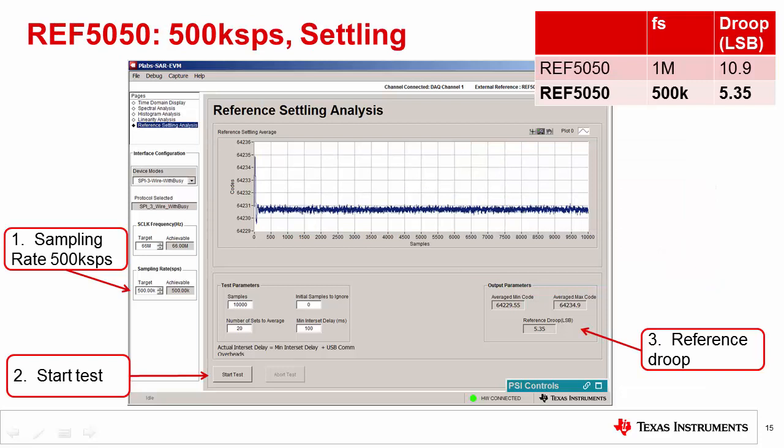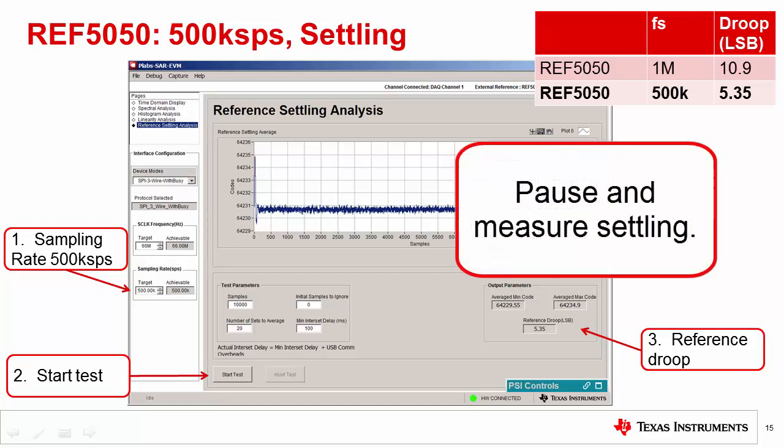Now let's look at the reference settling with the sampling rate set to 500 kilosamples per second. First, set the sampling to 500 kilosamples per second. Next, press Start Test. After this test completes, you will see that the reference droop is significantly better for the 500 kilosample case. The droop went from 10.9 LSB to 5.35 LSB. Ideally, we would like this error to be less than 1 LSB. So this is an improvement, but still not ideal. You may pause and measure your settling at 500 kilosamples per second.